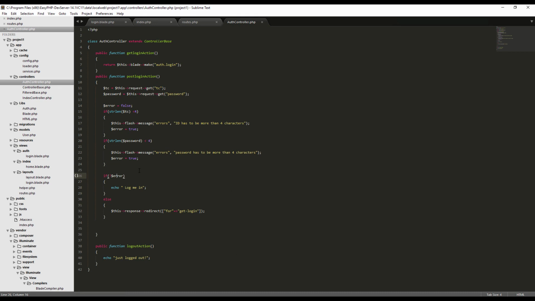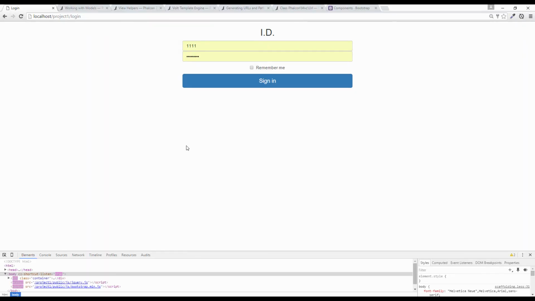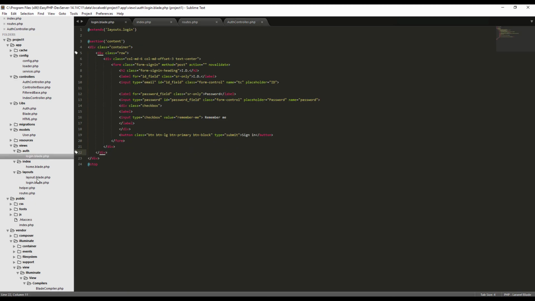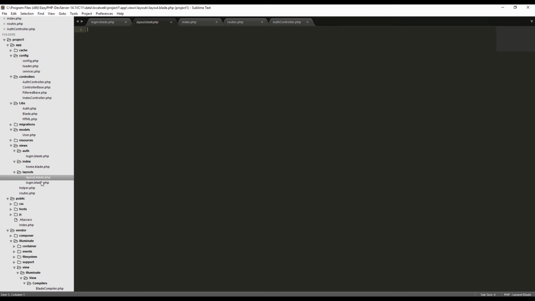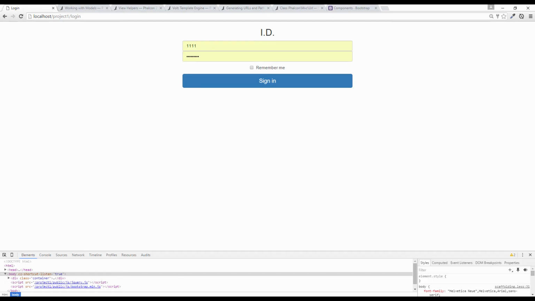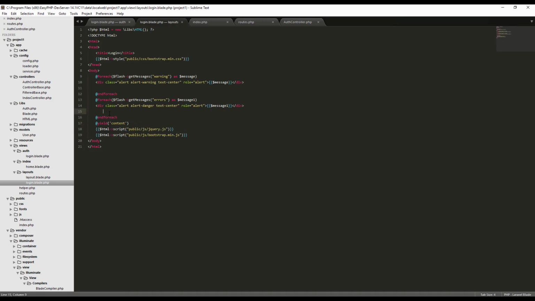For some reason, I got redirected. My errors are not being seen in the layout. Oh, that's weird. I don't know what's wrong.